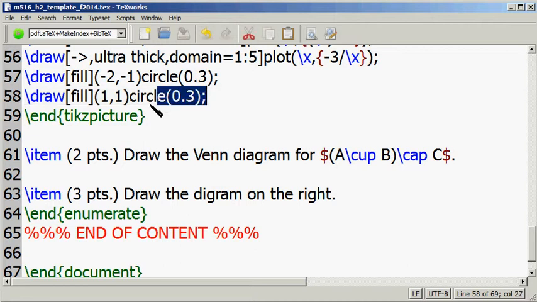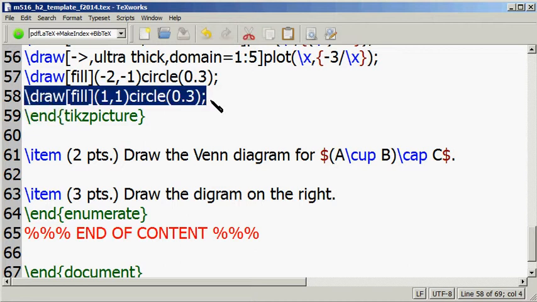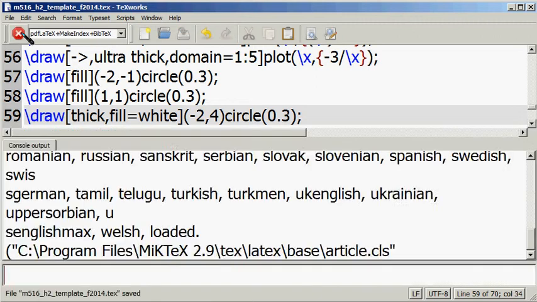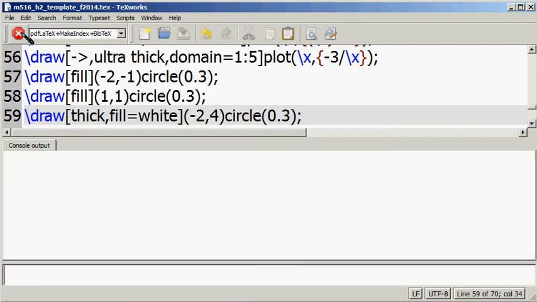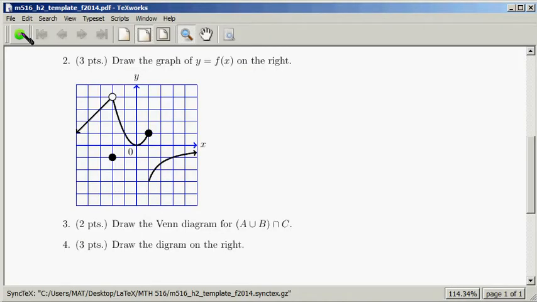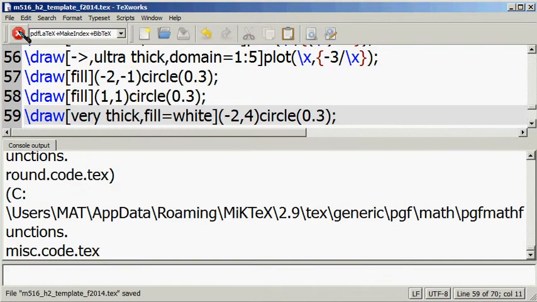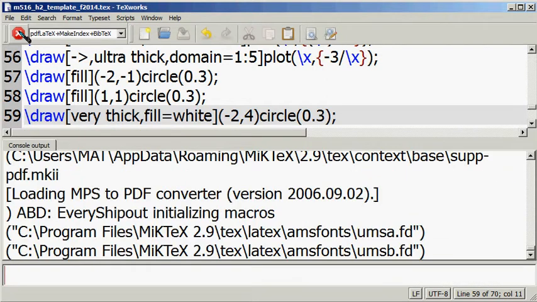So I'm going to just use this and copy that. So fill, when I fill equals white, then we want to say maybe thick, and then it's going to be -2 comma 4, and then compile. And then you see an open circle there. It looks a little bit thicker there, so instead of thick, maybe very thick might look a little bit better. Right, so we have that.